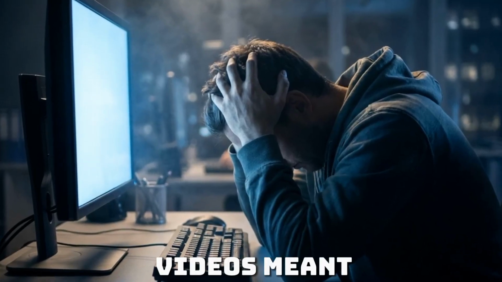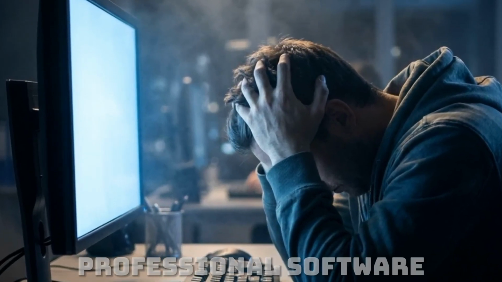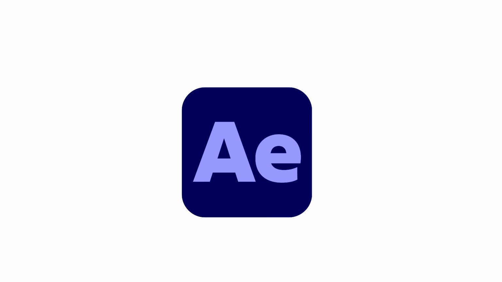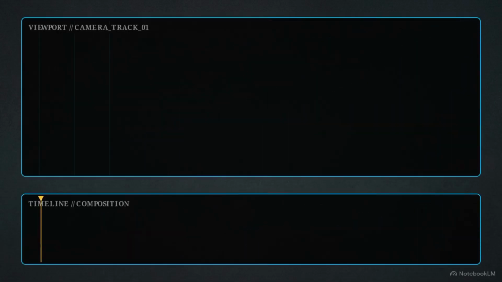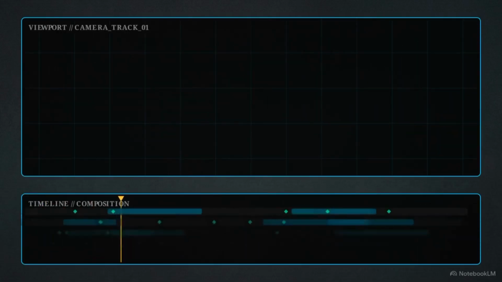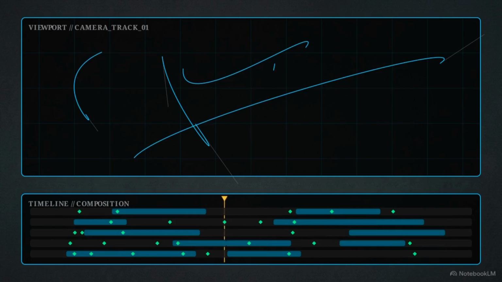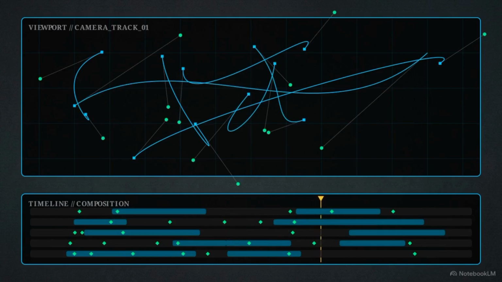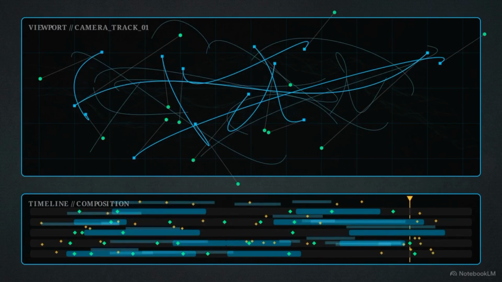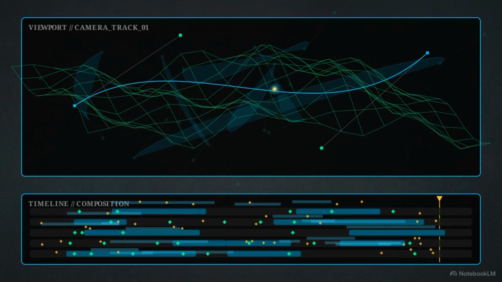Producing these videos meant you had to master complex professional software like Adobe After Effects. Look at this wireframe of a traditional animation setup. You're looking at layers of timelines, dozens of Bezier curves, and hours of manual work just to track a single camera move over a mountain range.